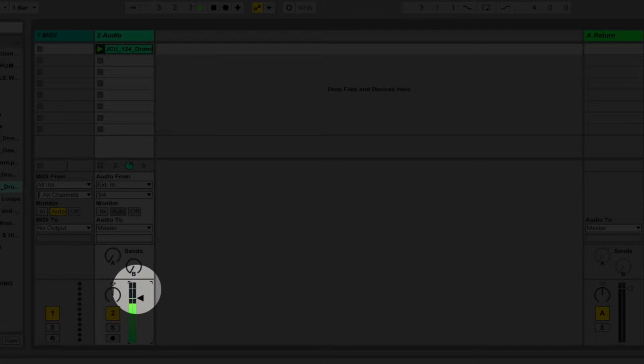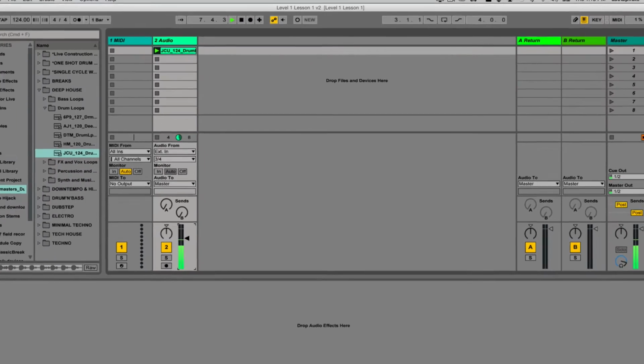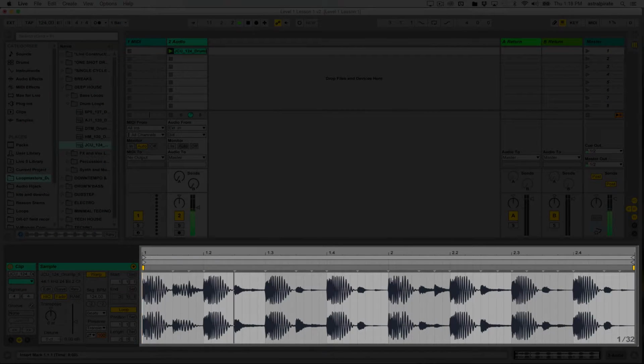Turn the volume down some here. So now we hear this audio playing. I don't see the audio. I'd like to be able to see the audio. So I'm going to double click on this clip here. And now I see the contents of this audio clip at the bottom of the screen.